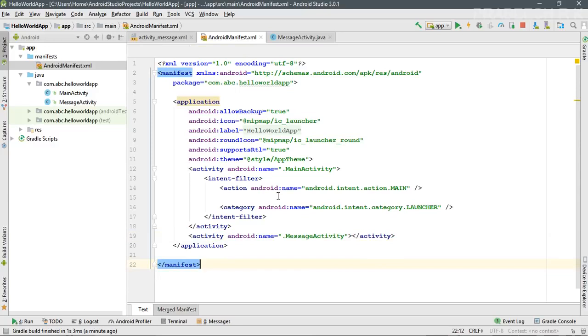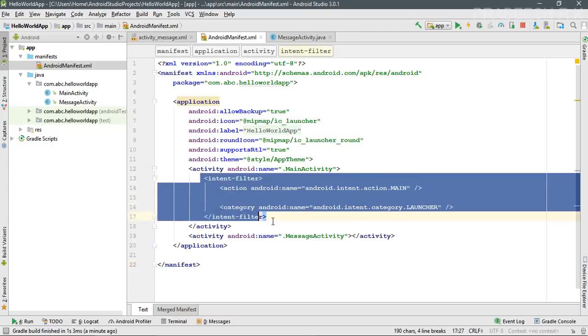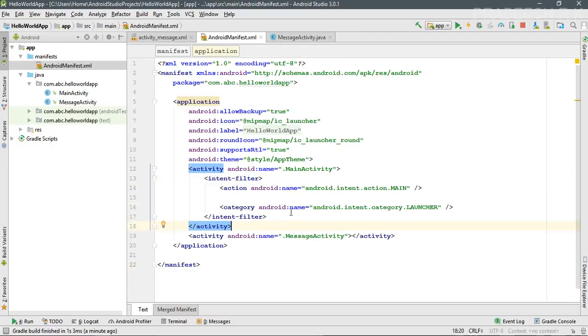Here the main activity is the launcher activity. A launcher activity is nothing but the entry point to an Android application. That means when you click the icon on the launcher, the main activity will open. That's why we call the main activity the launcher activity. Since the main activity is the launcher activity, it must have an intent filter section. Inside the intent filter section there is a category, and it specifies the category as launcher. That means the main activity is the launcher activity for this application.